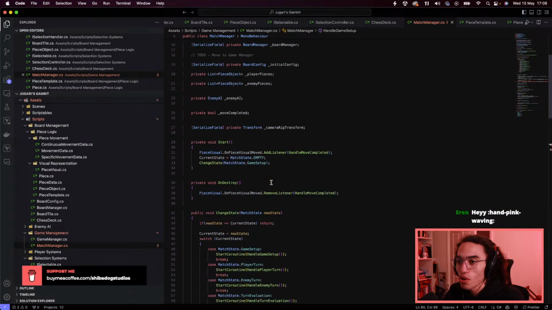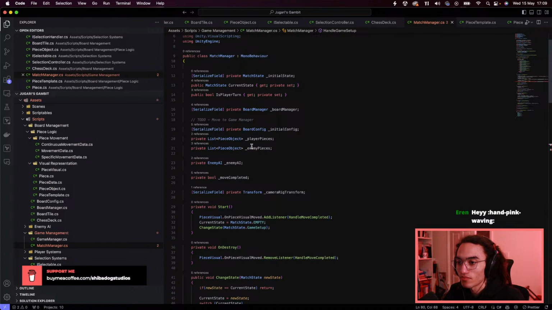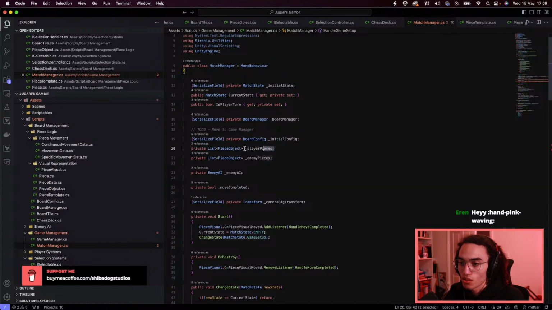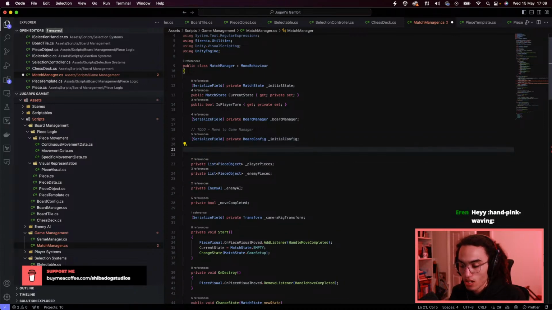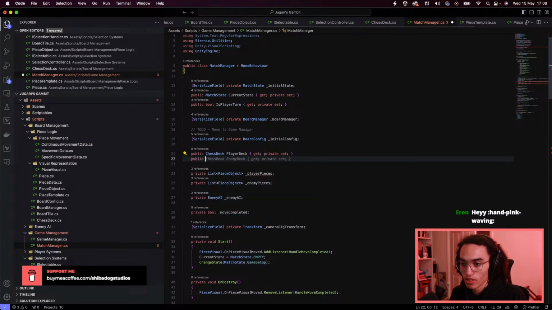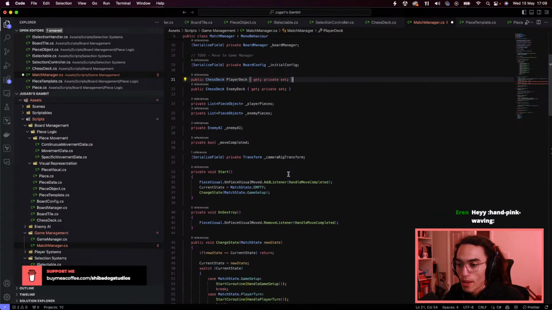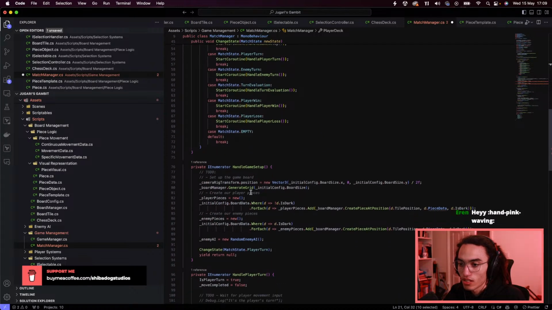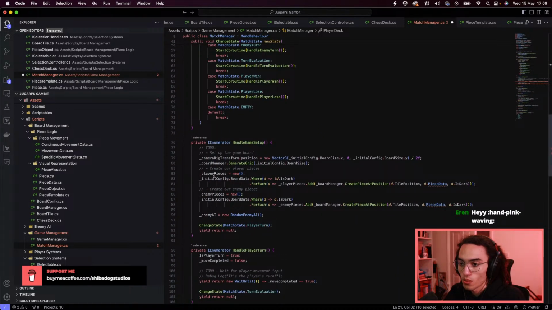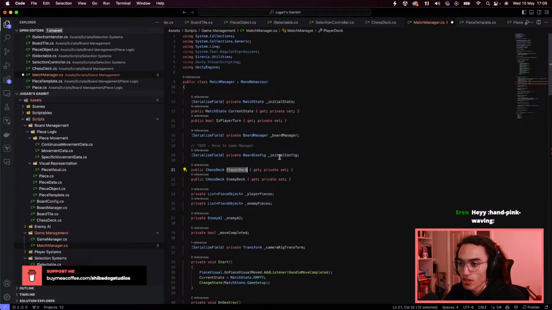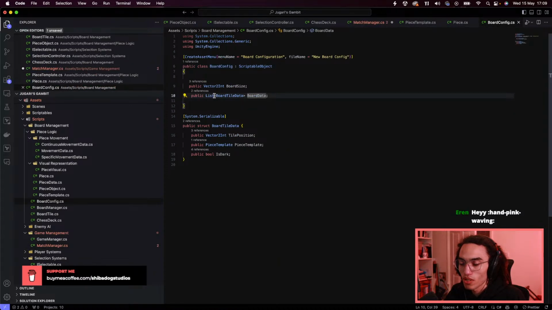Right, so this is where we're gonna need to start sorting out some things. So we've got a list of piece objects for each of our pieces. What we would like to do is have a public chess deck. This is going to be the player deck, and a public chess deck enemy deck. Beautiful. And when we create the pieces, we're going to iterate over all the pieces in the deck, basically, and set them up like that. So player pieces equals new. Let's just have, I think in the board config, what do we have? We have a list of board data.